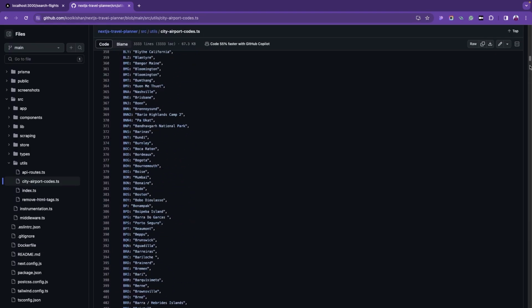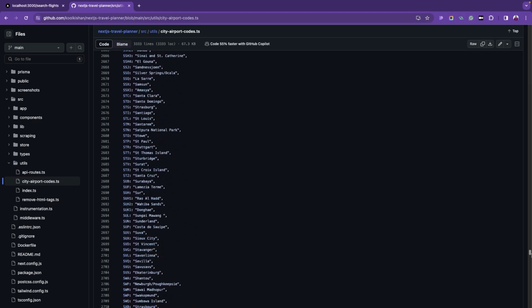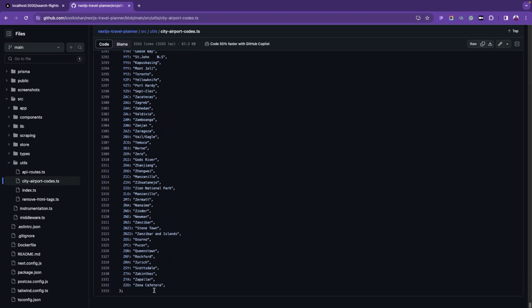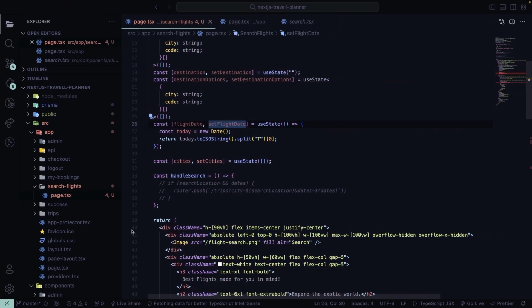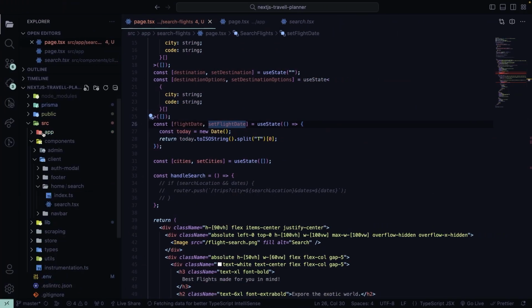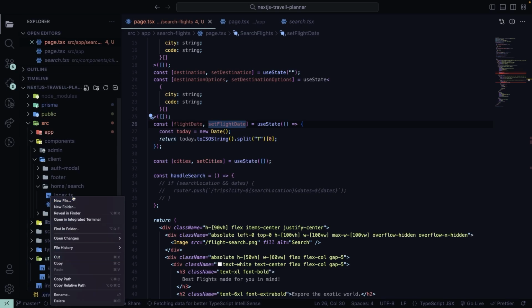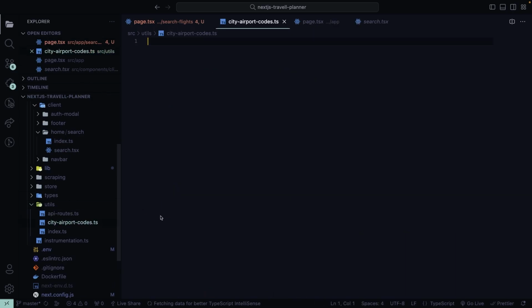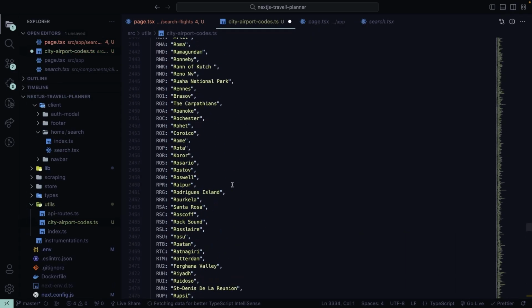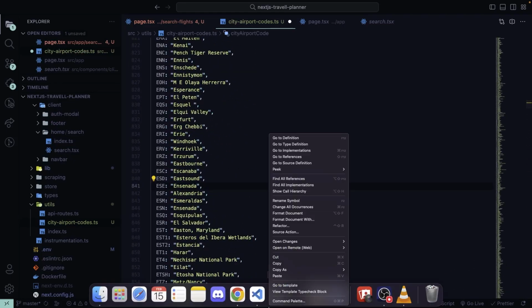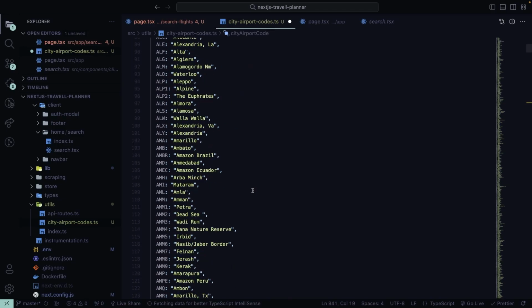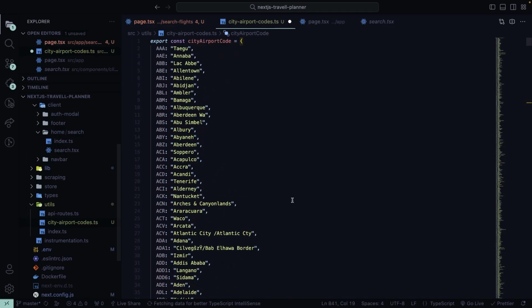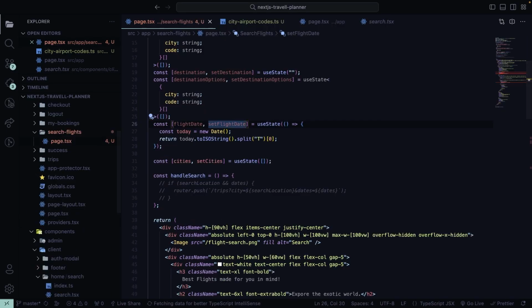It's a very long file. Copy and head over to VS Code and we'll do the same. Inside the utils, I'm going to create a new file, cityAirportCodes.ts, and I'm going to paste in that array here. Now instead of searching from the API, we are going to search from these airport codes. So that would be fast and no API call would be made.